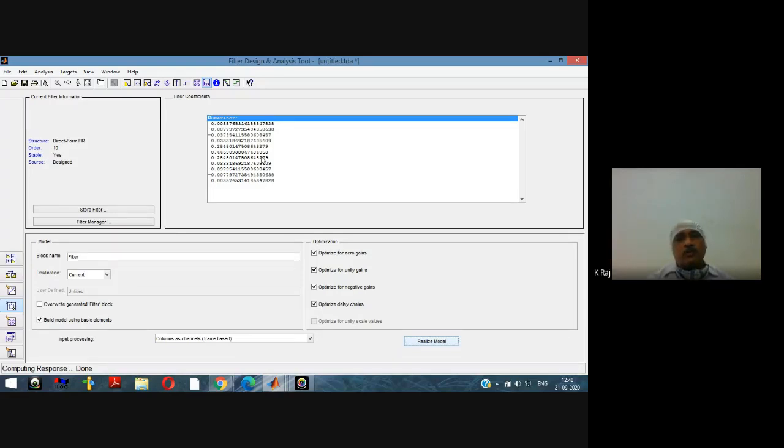How will this order be specified? It will be calculated with the help of these parameters: the pass band edge frequency, stop band edge frequency, pass band ripples, stop band ripples, or the pass band attenuation and stop band attenuation, the transition bandwidth, and the sampling frequency. Then by entering these parameters, we again enter the pass band edge frequency, stop band edge frequency, attenuation in the pass band, and attenuation in the stop band, and then we will design the filter.